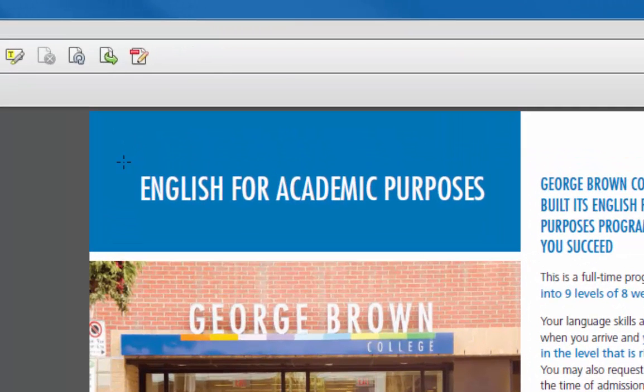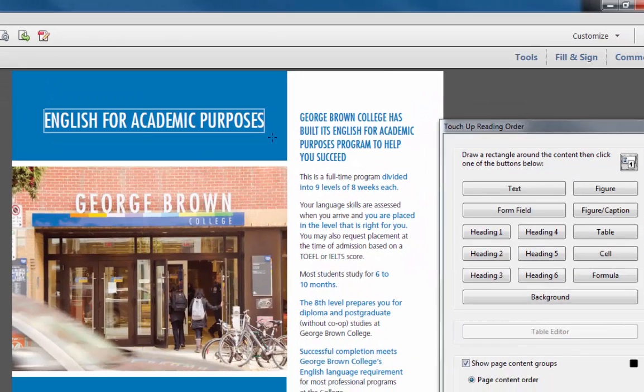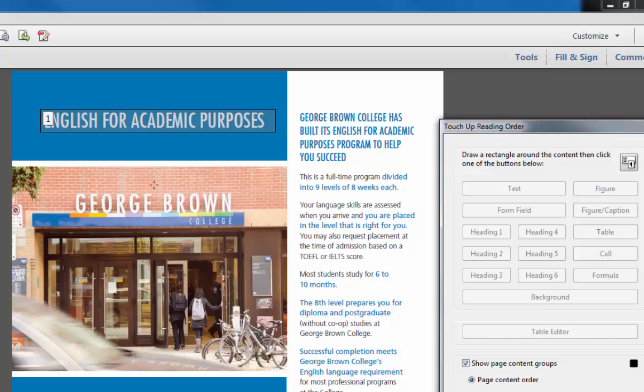The first block of text that we'll tag is the heading text in the PDF, entitled English for Academic Purposes. To tag the heading, simply drag a marquee around the outside of the text by left-clicking and dragging the cursor so that it surrounds the text. Release the left-click button and you'll notice that the heading is now surrounded by a blue box, which means it's been properly selected. In order to apply some heading structure to the document, let's tag this block of text by clicking on the Heading 1 button in the touch-up reading order panel. You'll notice that the heading has now been tagged and displays the reading order that screen readers will use to read the content back to the user.